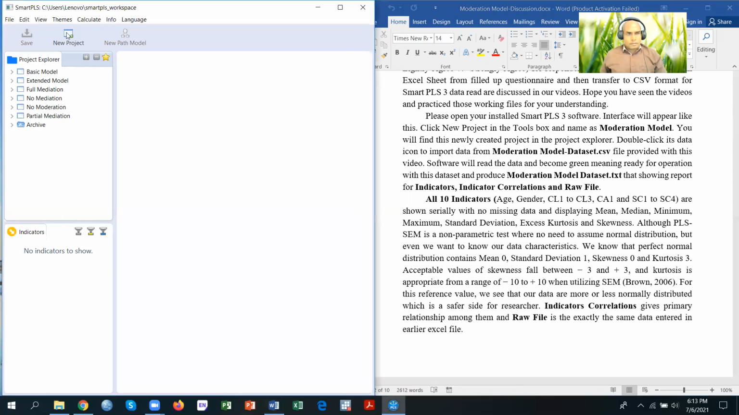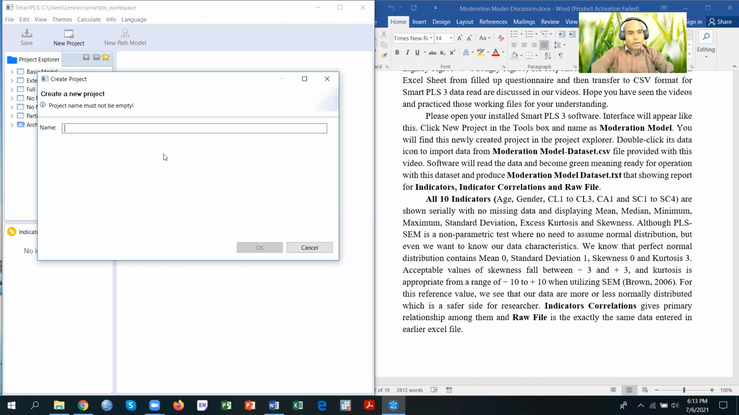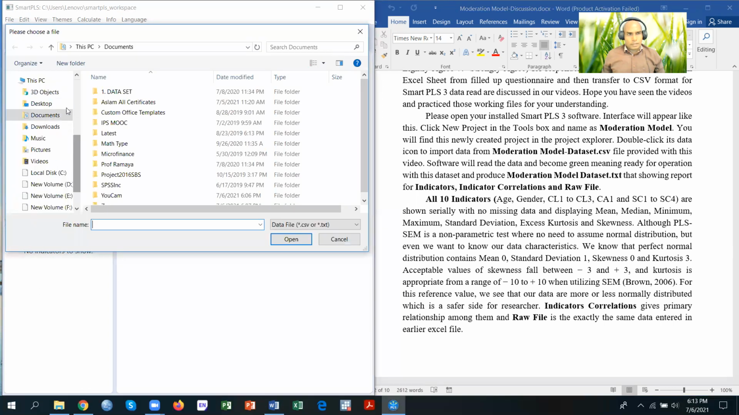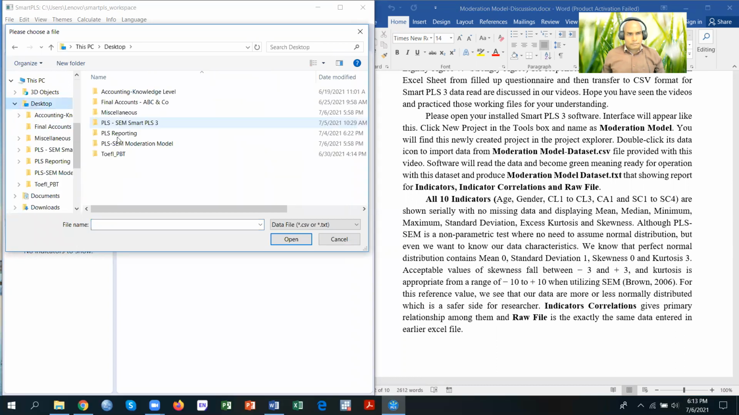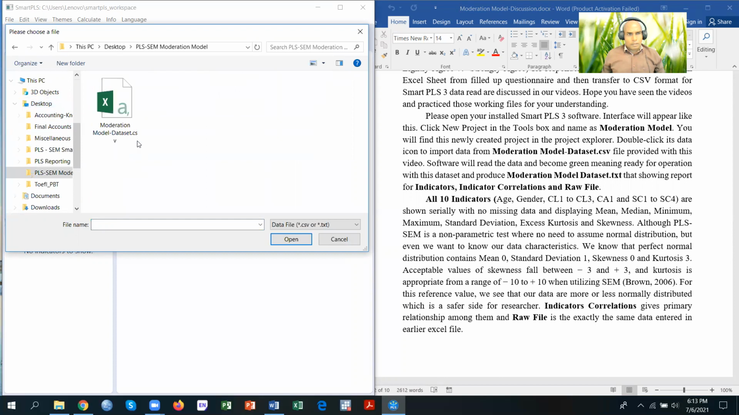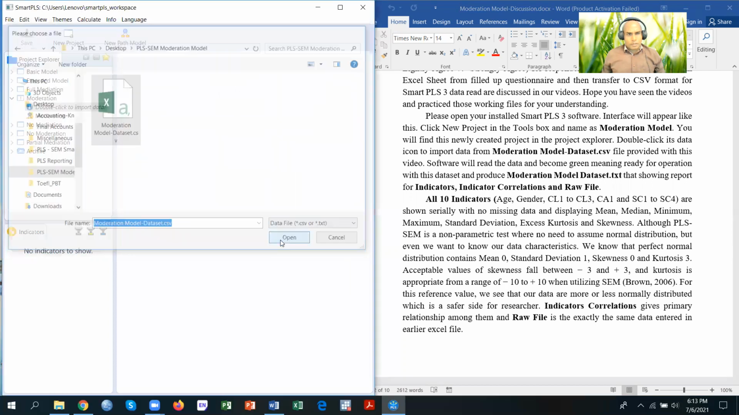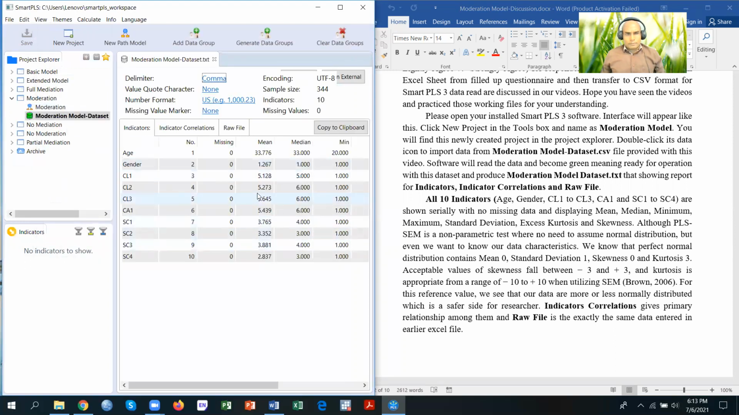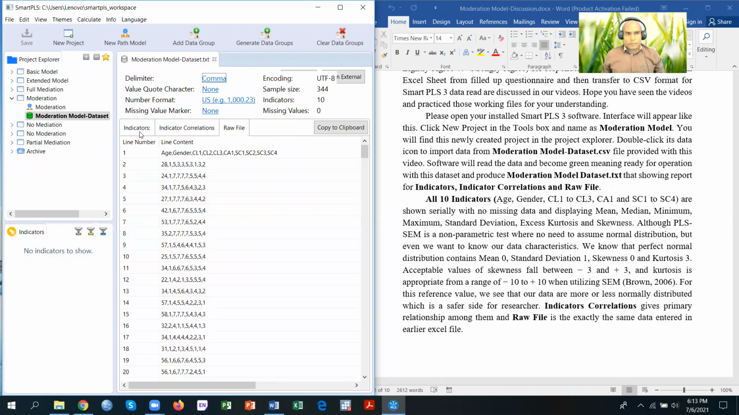Let's start this new project, moderation. Put OK. Double click to import the data previously saved in the CSV format. Moderation model open. Then I put OK. We got the data. Moderation model dataset text. This is indicators, this is indicator correlation, this is raw file.